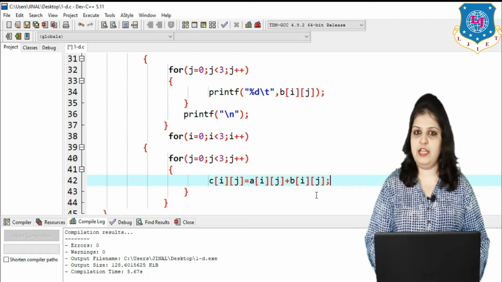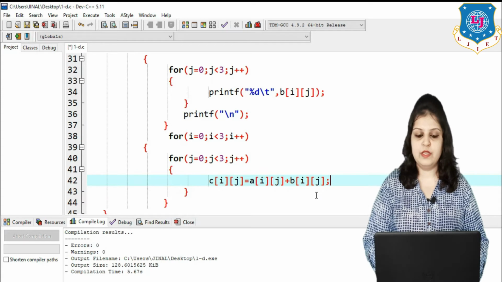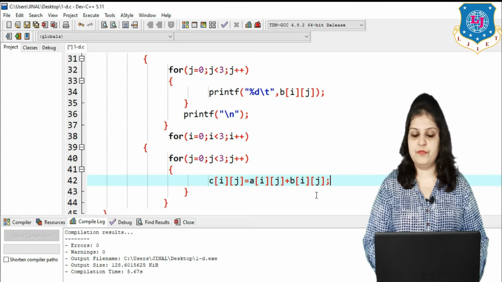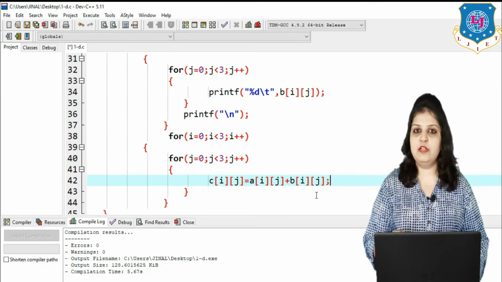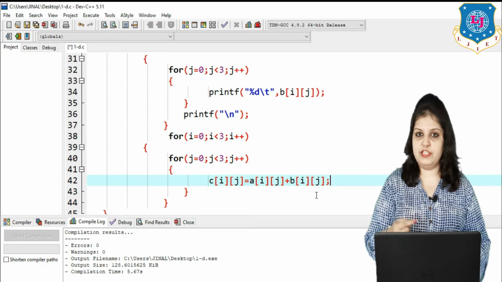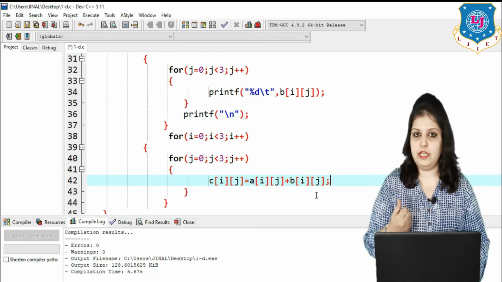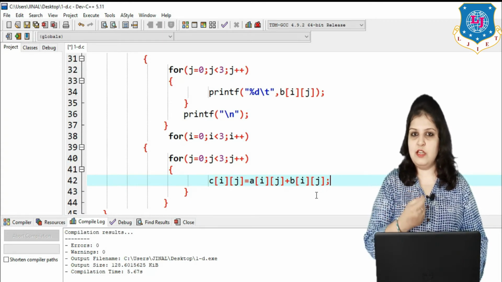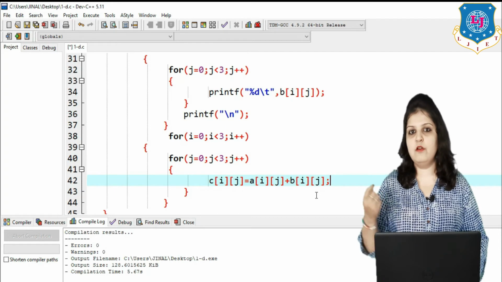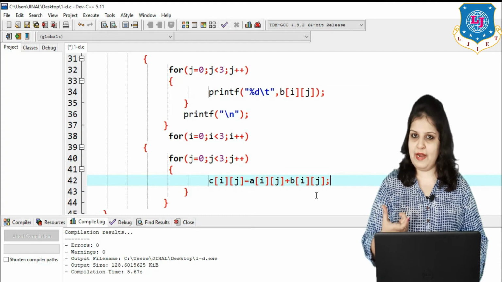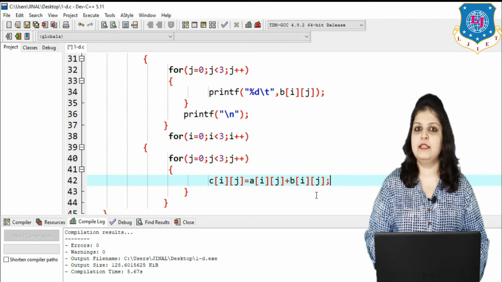Then after, j again increments. So j value will be 2. So C of 0 2 is equal to A of 0 2 plus B of 0 2. Then after, j will increment, j becomes 3, but now our loop condition becomes false. So the execution of the j loop will stop and i will increment. So i value becomes 1, again j starting from 0. So C of 1 0 is equal to A of 1 0 plus B of 1 0. So in this way we can add two matrices in our final matrix, that is C.